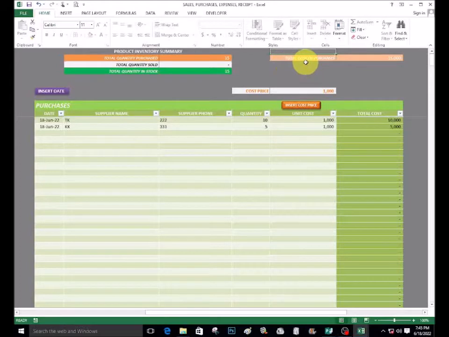Now when we look up here, we see simply the total cost of purchases, which is 15,000. That's the sum of everything that is going to be in this column, brought up here as the total cost of purchases. Now when we look at this place here, we see the product inventory summary.